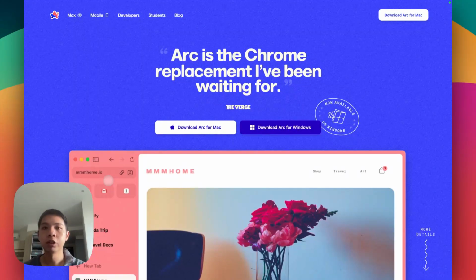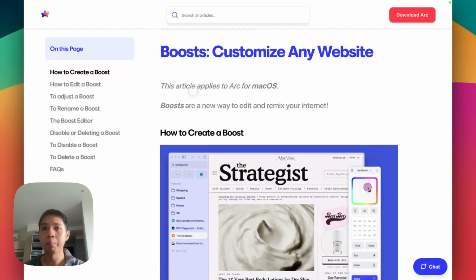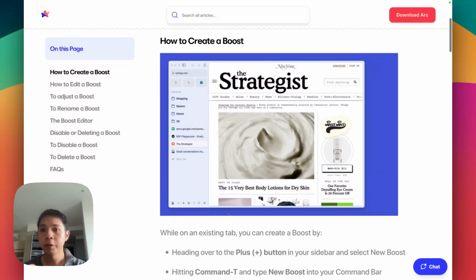That's why I found this solution using Arc Browser. Arc Browser was initially released on Mac, but it's now on Windows as well. It has a very unique way to interpret how you can use browsers. But for today's topic, we're interested in their Boost feature, which allows you to customize how you want your website to look.